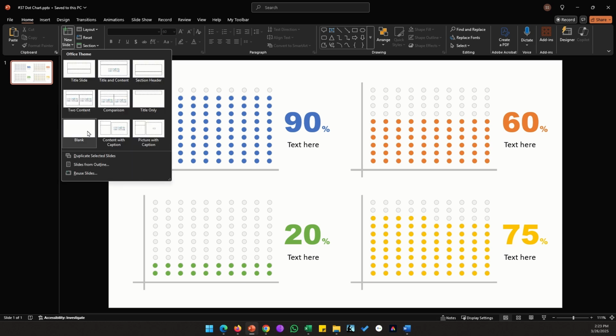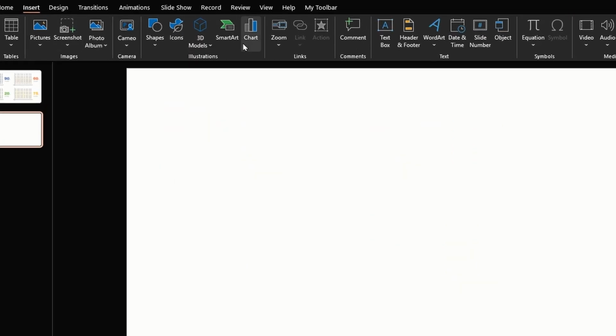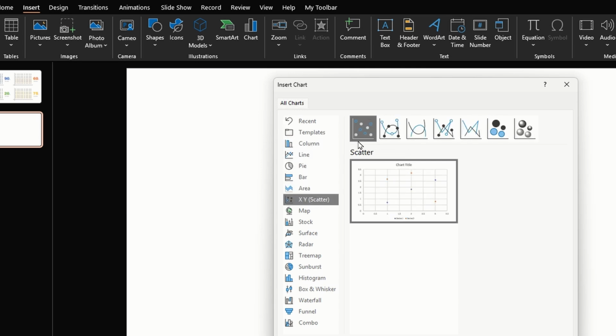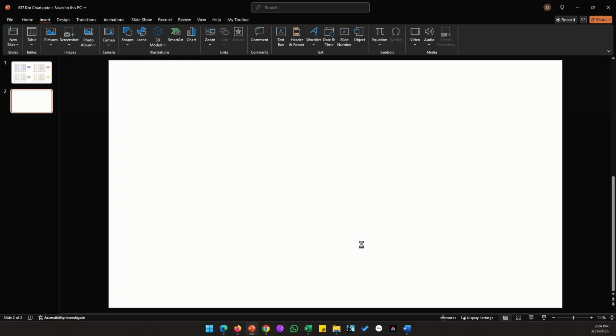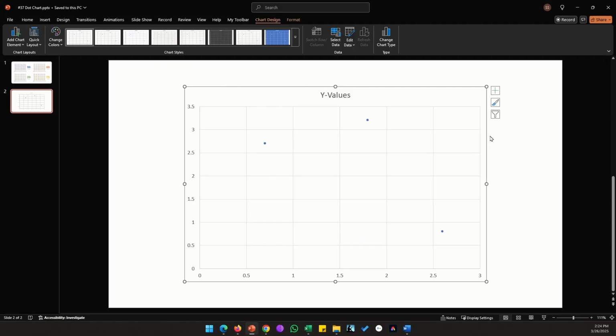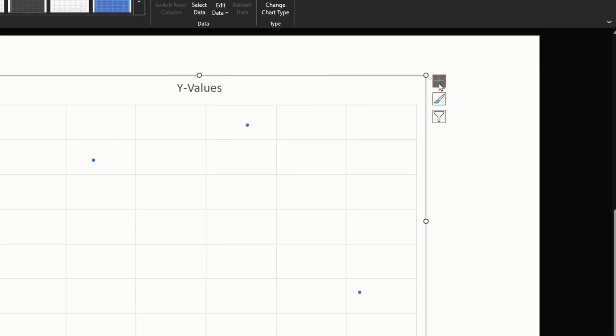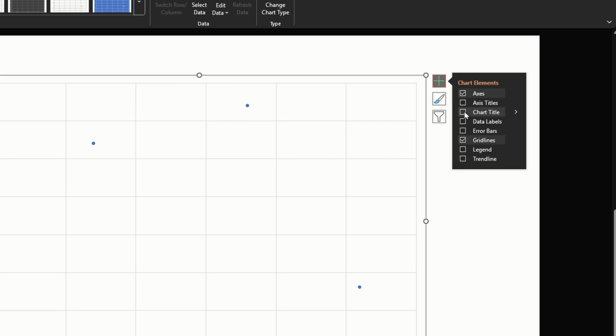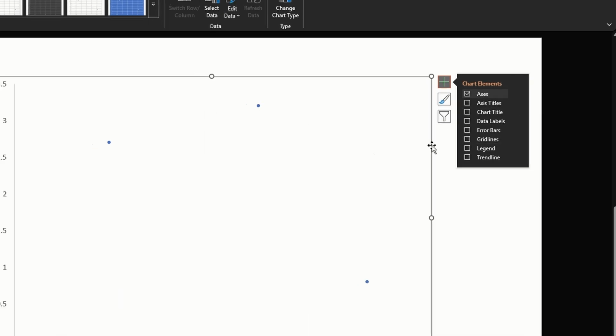So go to a blank slide, go to insert, click on chart, click on XY scatter, and we can select our very first chart here. Click OK. Let's close the data sheet and clean up the chart a bit. So go to this top right corner and click on this plus sign. Uncheck the boxes for chart title and grid lines.